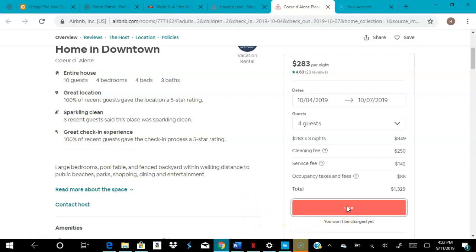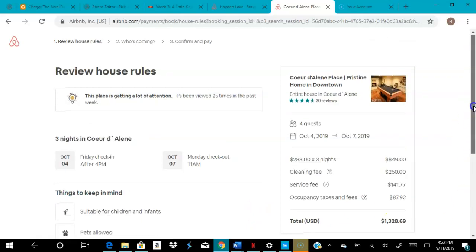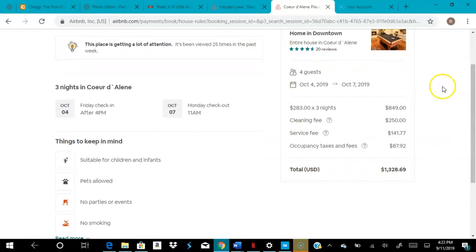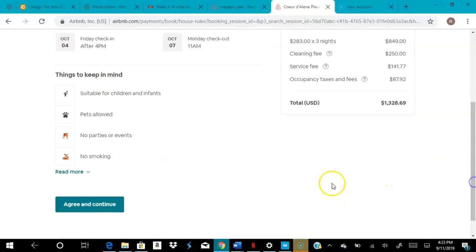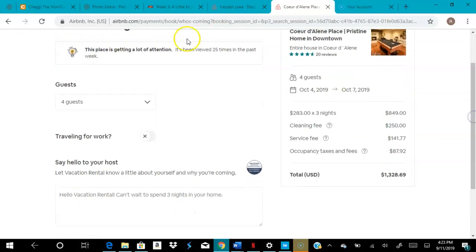I'm going to click reserve. Seems to be pretty straightforward. Still gives me the itemized list of everything. Gives me my Friday check-in, Monday check-out time, everything I'm allowed to do or not allowed to do, my total price, and keep on moving. I like that it keeps the price in front of you. It doesn't change. Here, if I wanted to change the amount of guests or talk to my host, I could.